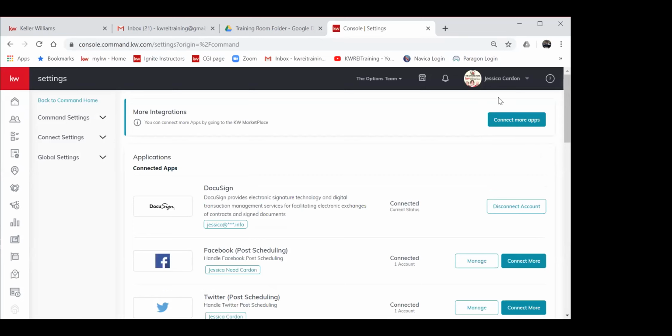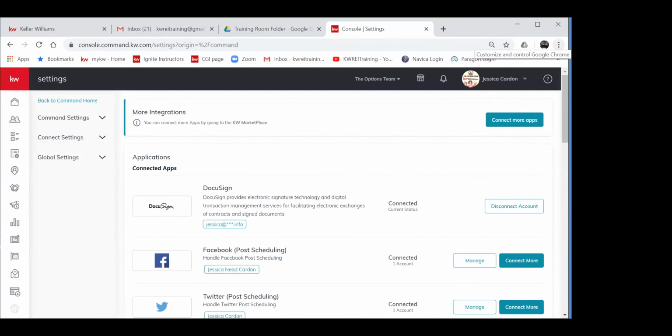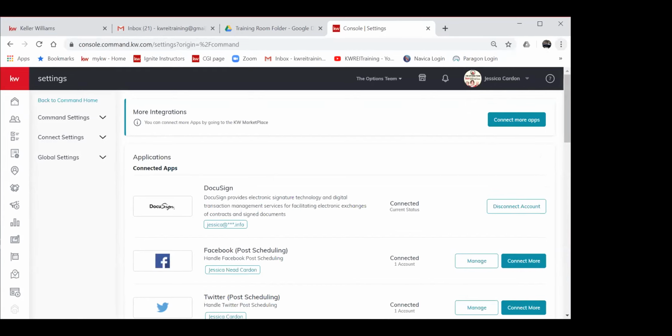Which bar? Just a solid bar. You've got it too big. Your screen is really little, so zoom out. Go up to your three dots. Are you using Chrome? Control plus and minus. I would. Chrome is the best browser for Command. But yeah.